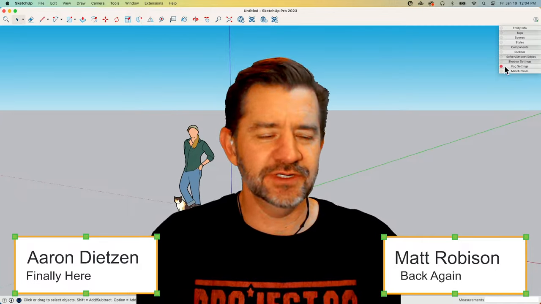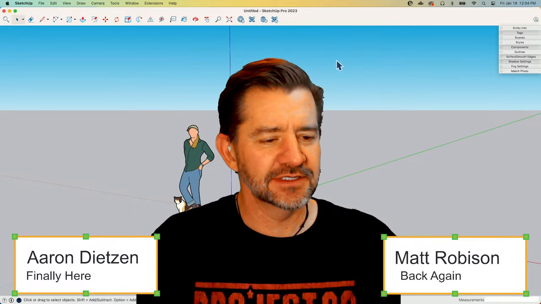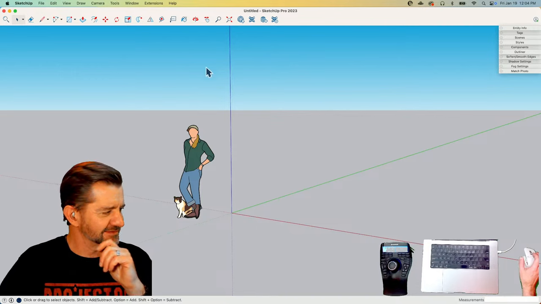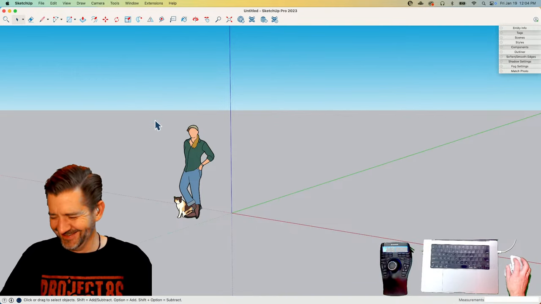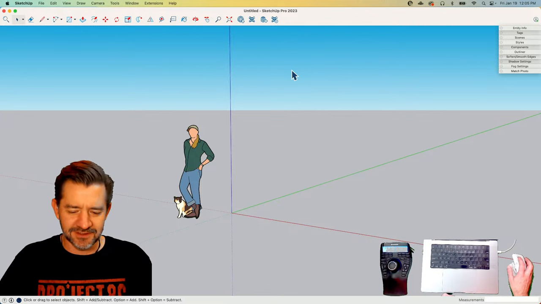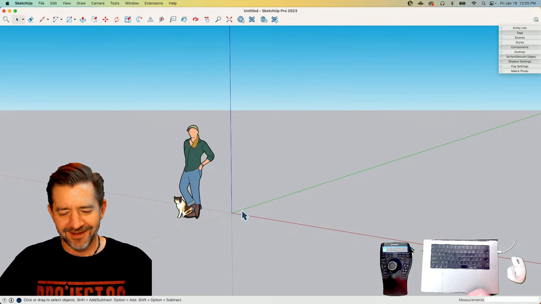All right. I think we introed a good amount. Let's do some stuff. That's enough talk, let's get to the geometry and make things happen. Let's go. Chop chop. Model monkey model. All right.